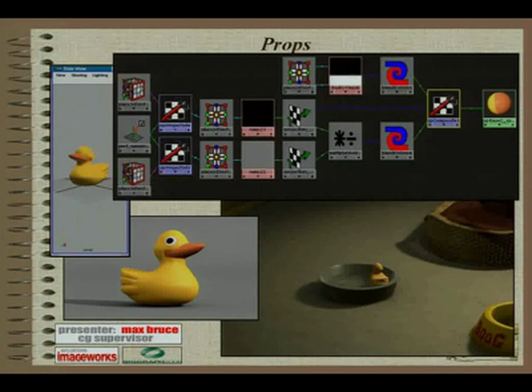So, in general, it was a much faster than normal texture painter, shader writer, look dev TD model, which of course we still used for hero character work and hero environment work.